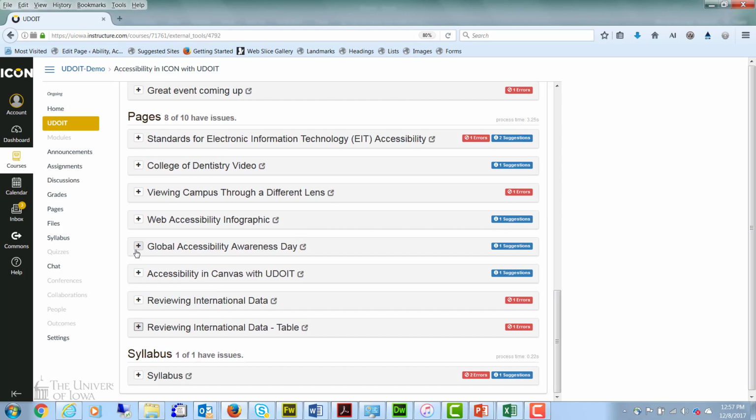So working your way through your report in UDOIT might take a little bit of your time, but a lot of the issues that arise can be corrected directly from inside UDOIT by applying the UFixIt tool. Of course, a lot of accessibility issues can also be addressed by keeping accessibility in mind as we design our courses. If you have questions about that, please email itaccessibility@uiowa.edu.